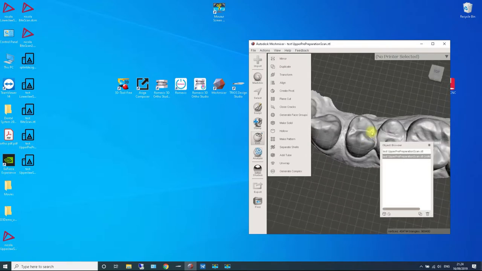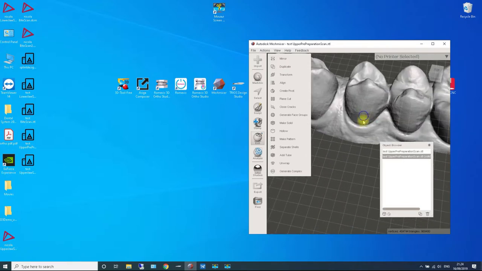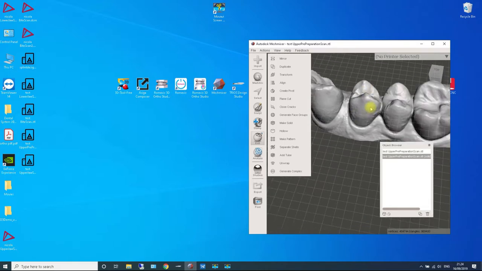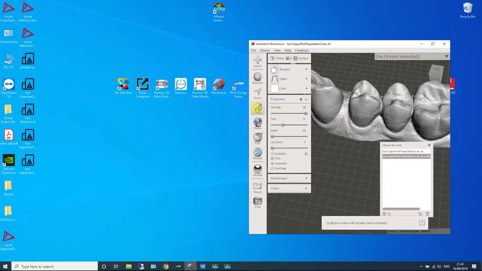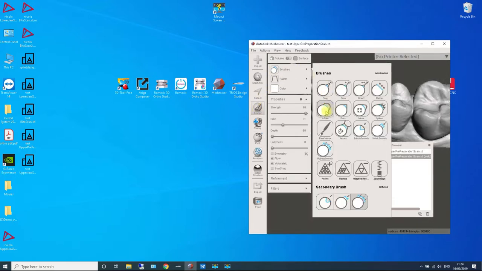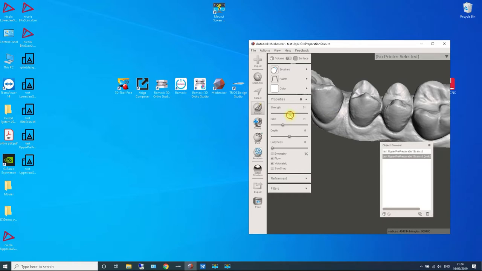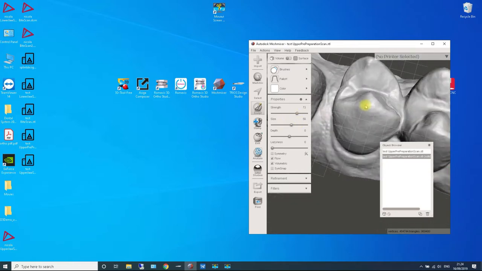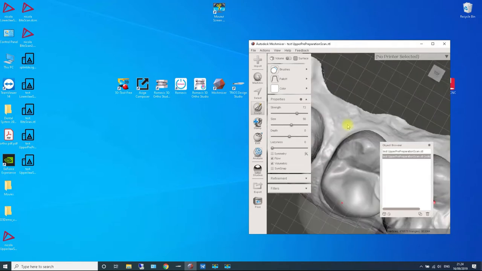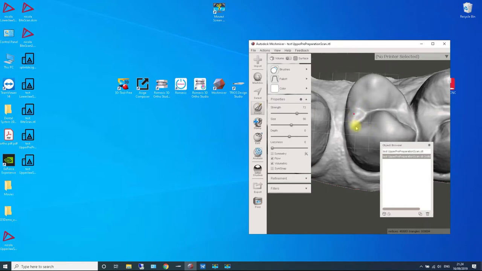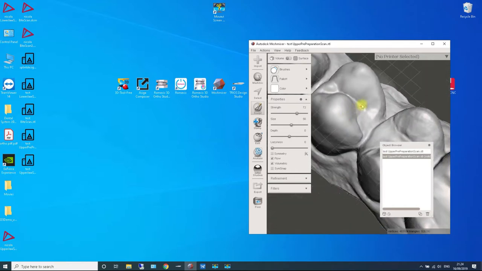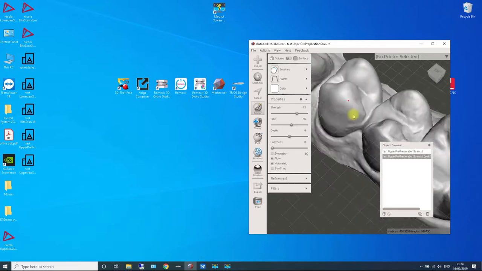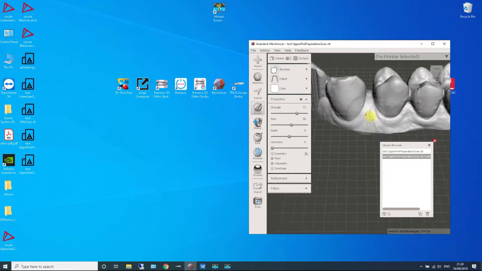Let's say this was a child and you wanted to allow for some room for a mouth guard, then you can use your sculpt tool just here. You can use the brushes, so you can use inflate, you can increase the strength, you can increase the size. So let's say if you wanted to allow for movement of a child's tooth, you can obviously allow something like that. So that's going to allow the tooth to come through.